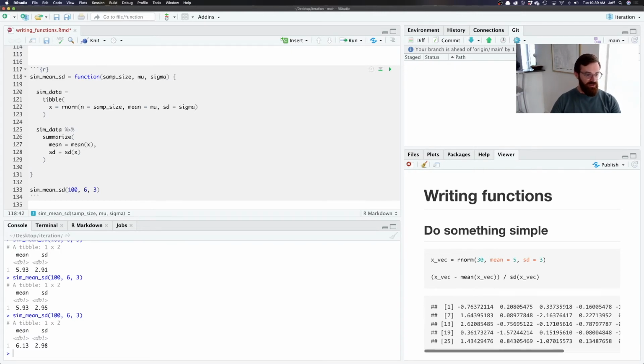Now I could use named matching. I could say, I want the sample size to be equal to 100, and it's going to know that for sure. And then if you've got named things, it'll use positional matching after that. You don't have to name mu is 6 and sigma is 3. Generally speaking, I would encourage you to use named matching as much as possible in functions that you use. I think named matching often works. Positional matching is helpful too.